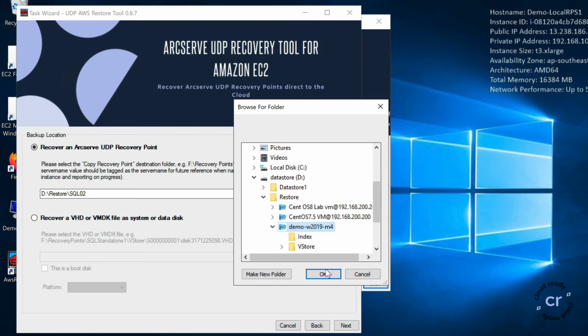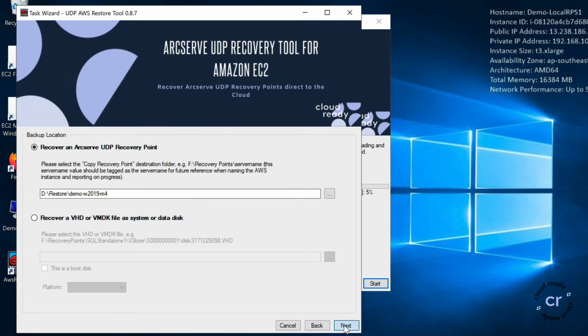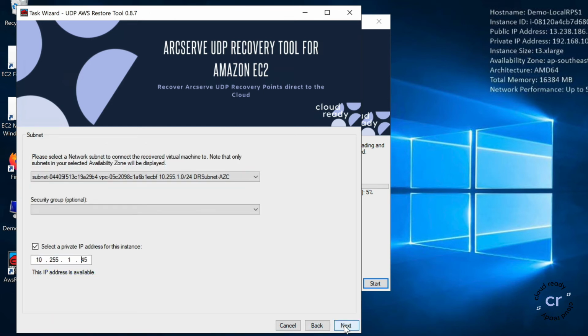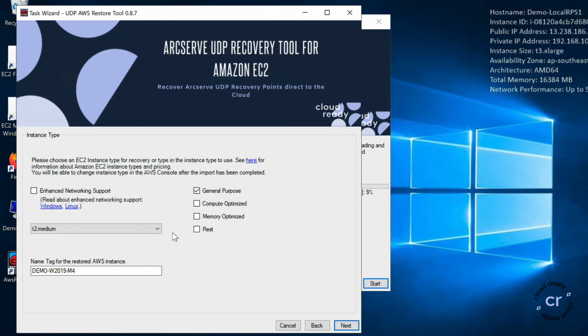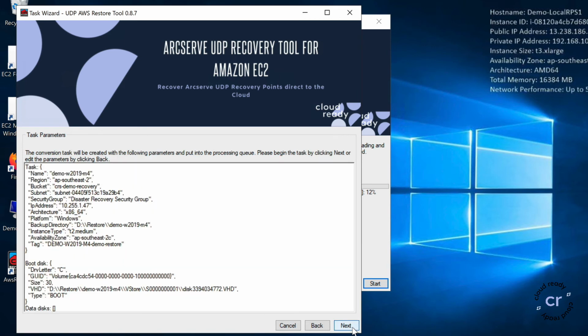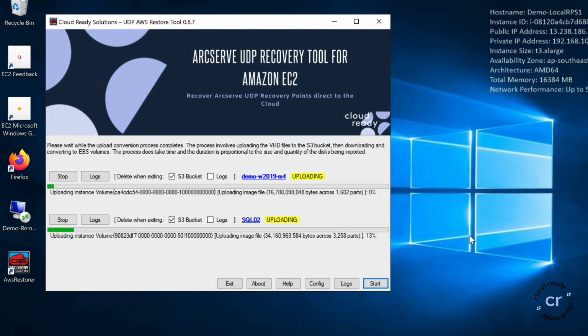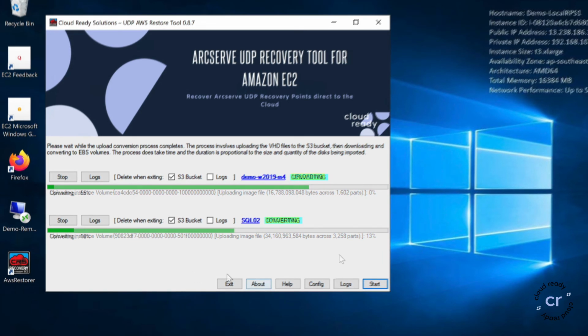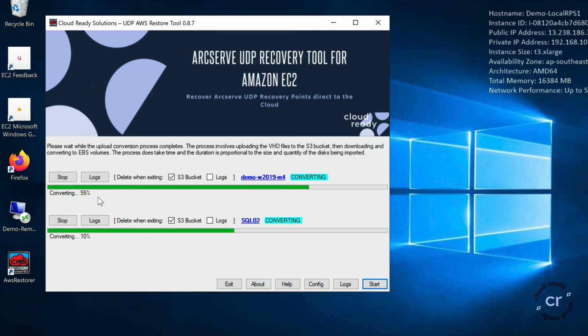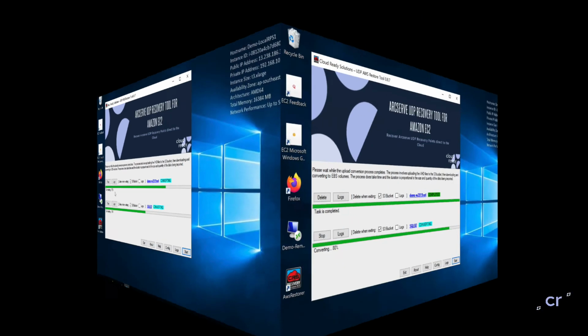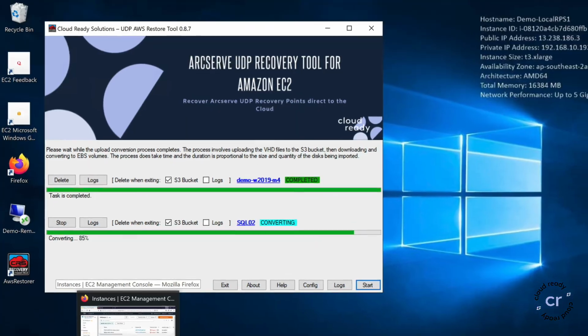And this time I'm actually recovering an Amazon EC2 instance. Again, we can select a new IP address and choose our security group. And again, choose the instance type that we wish to use, and of course change the name tag to something appropriate. Now we can actually monitor the progress. I have accelerated the upload and conversion process to show a completed task.